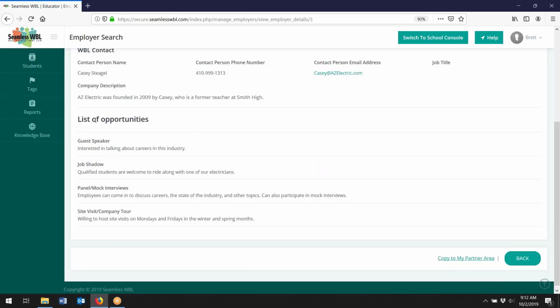a description of the company, and then the list of opportunities, the things that this employer has said they're willing to do. So you see they're willing to be a guest speaker, and here's what they can talk about. They're willing to offer job shadow experiences, and here's what that looks like. So you see a lot of information about what they are willing to do. And again, you guys don't have listings there yet, but I would imagine at some point you will.